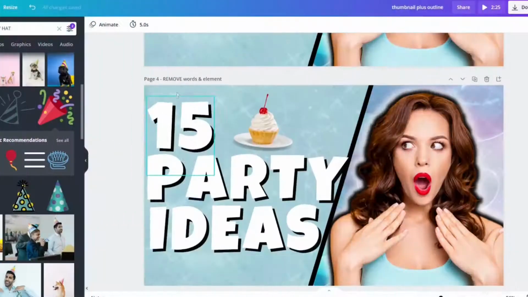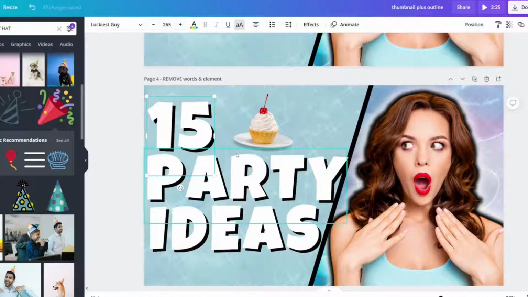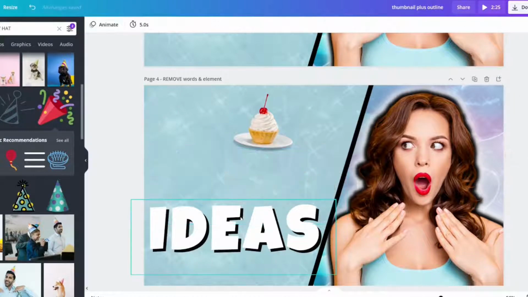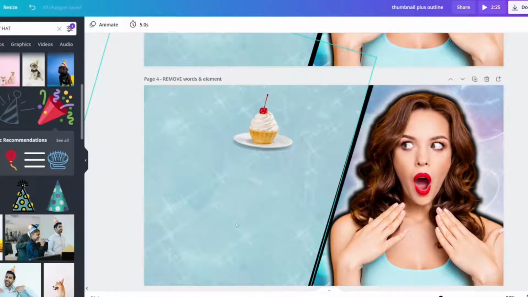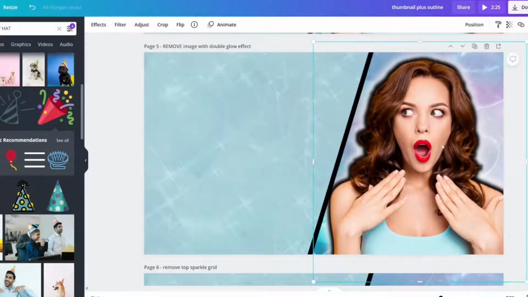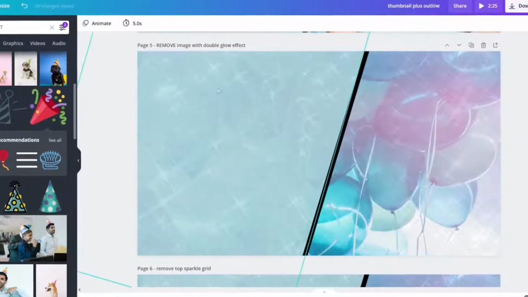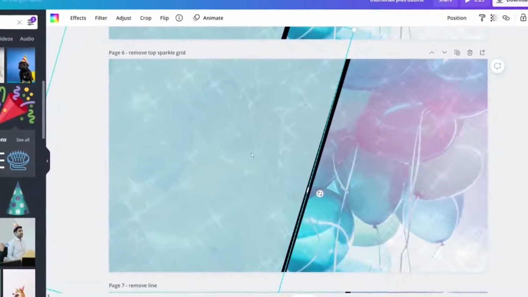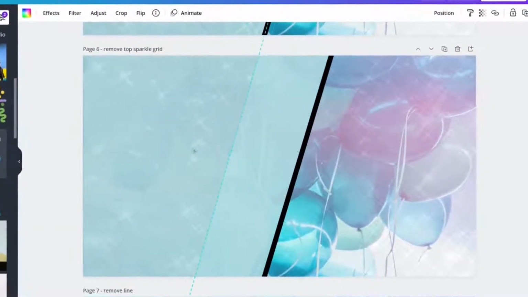The first thing we're going to do is remove the words and elements. So I'm going to click on this, and you're going to notice I've got 3 text boxes here. And then there's an element. There's definitely more than 4 layers here. We're going to remove the image with the double glow effect. There is a sparkle grid on top.